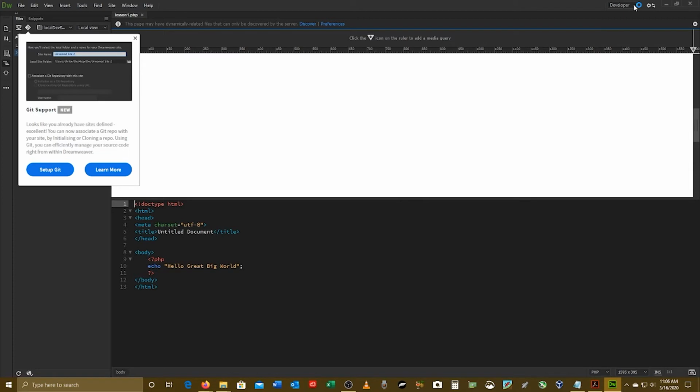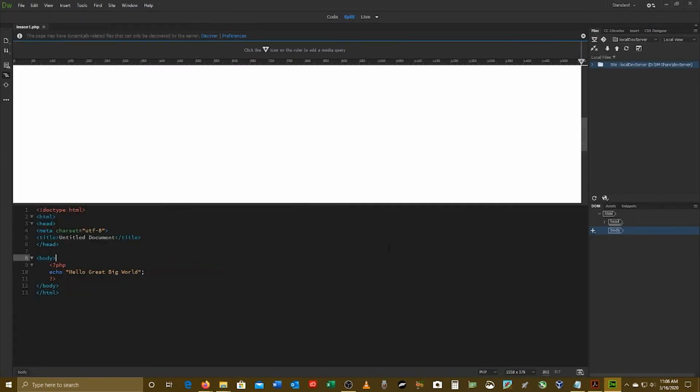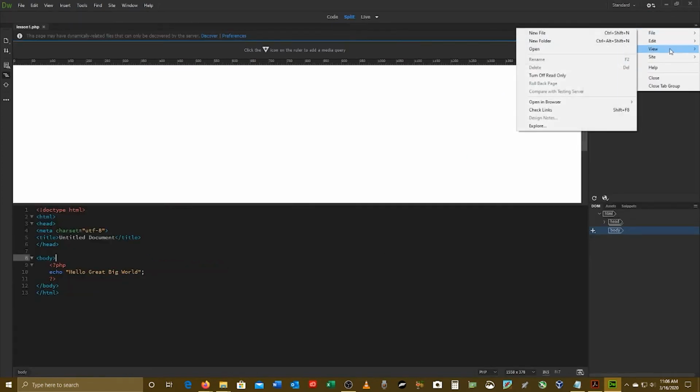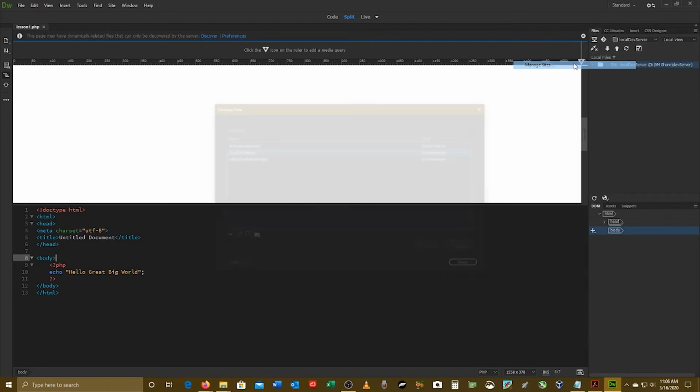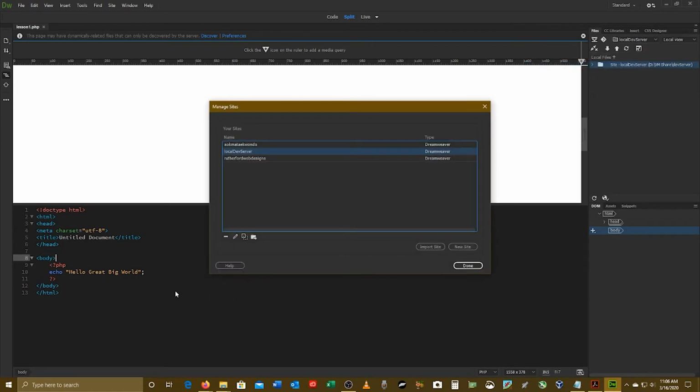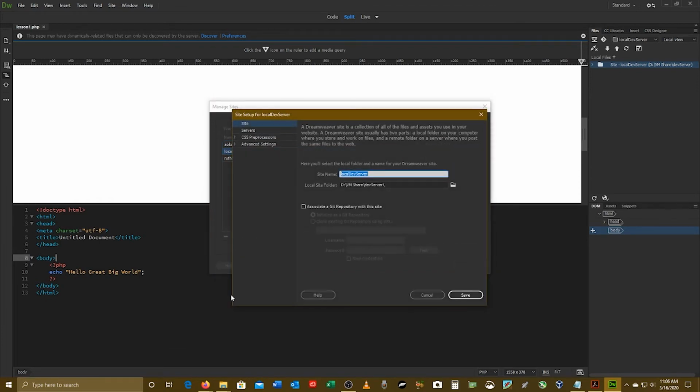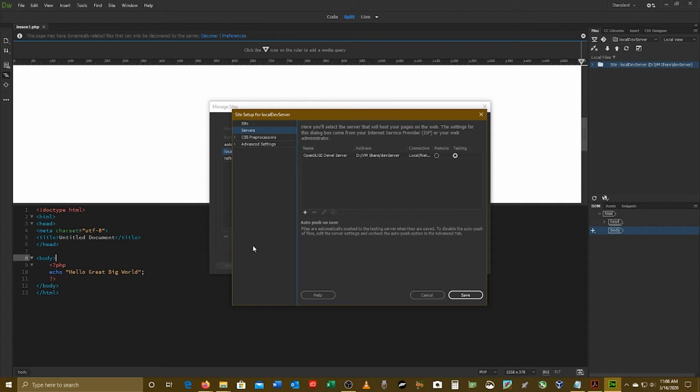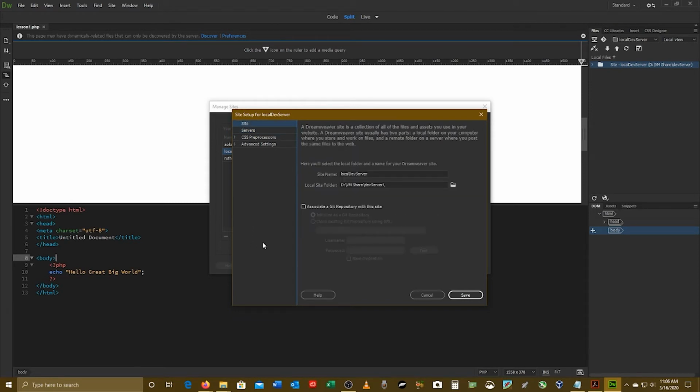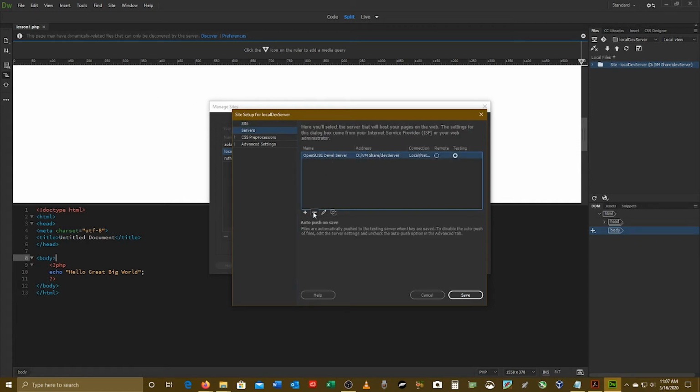Okay. For this, we'll go to standard view, and from here we can go to Site, Manage Sites, Local Dev Server, and with that we can just edit servers. Let's see where the site is. That's good enough for now. Okay, so we go to servers. We'll remove that one, then we'll add one.